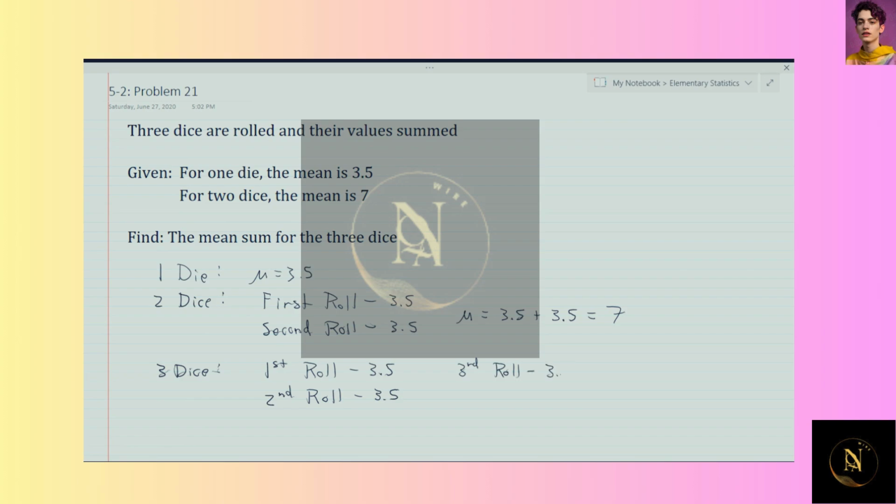Now, if we want to sum all of the faces here and get the average, it should make sense that the average is simply going to be 3.5 plus 3.5 plus 3.5. So taking the average of each of these dice and adding them together, we should get 10.5 as our average. And that is indeed the correct answer.